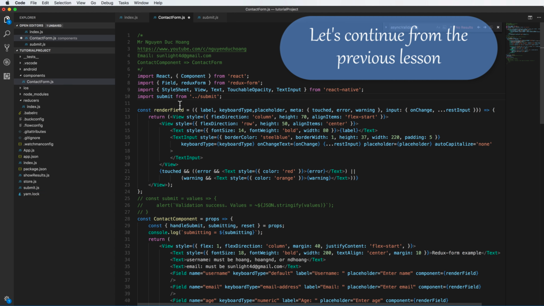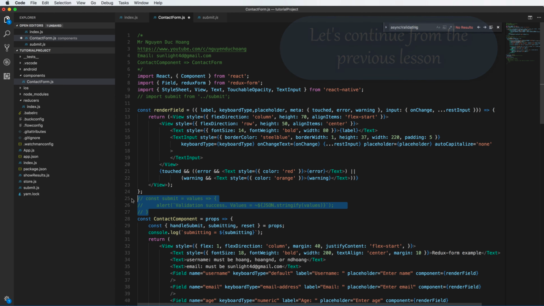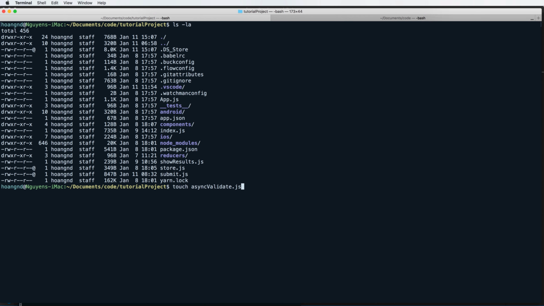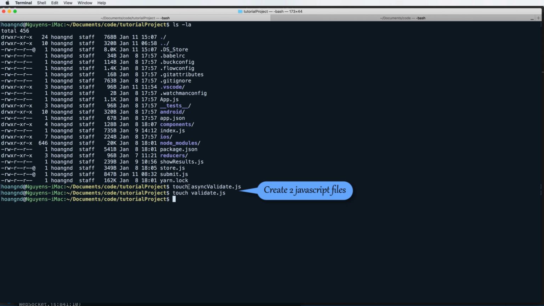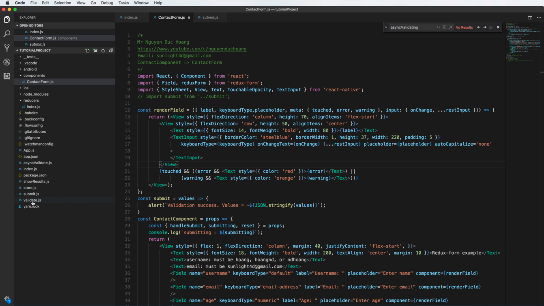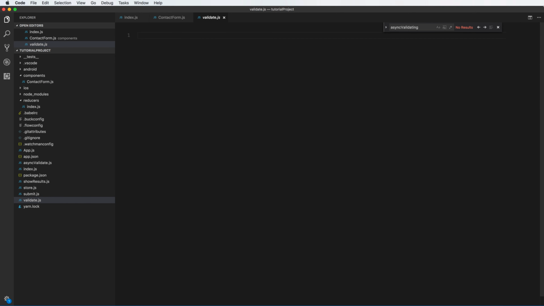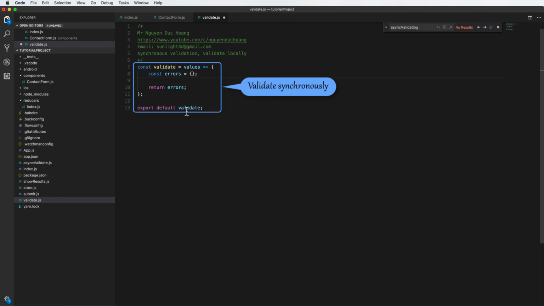So I comment out the submit function here. So we create new JavaScript files. We have asyncValidate.js and validate.js. What about validate.js? This file is used for synchronous validation, and it is normal as in the previous lesson.